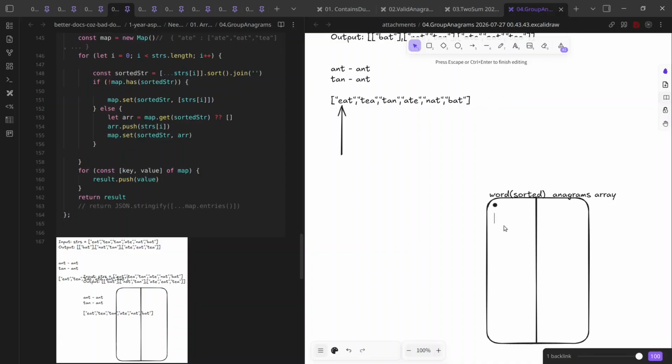So AET, and the anagram it holds will be EAT. Okay. So next our pointer moves forward, that is TEA. If you sort TEA, what will it become? It becomes AET.